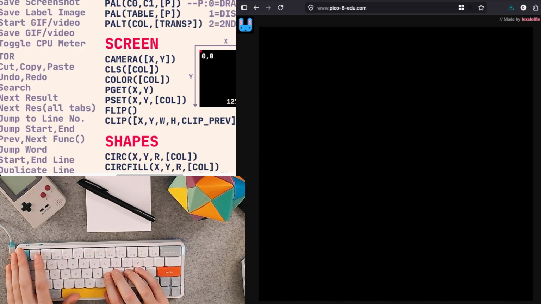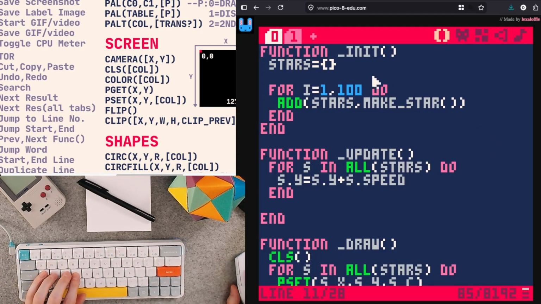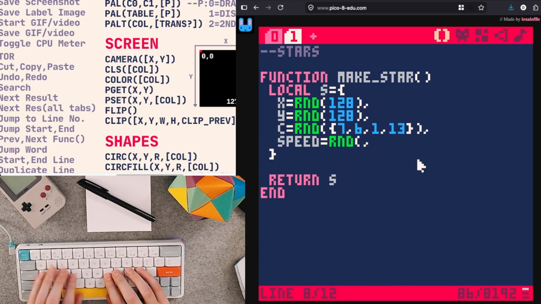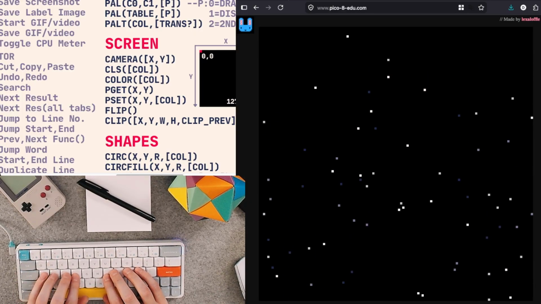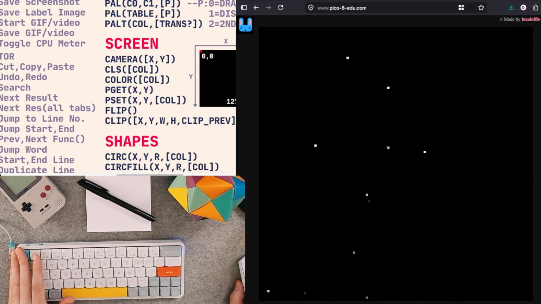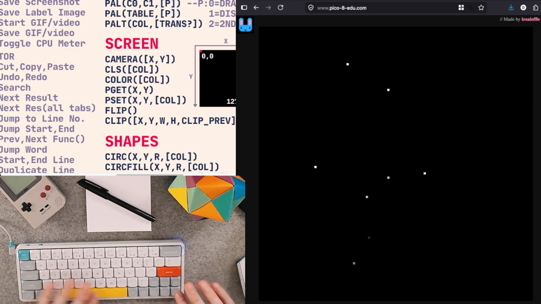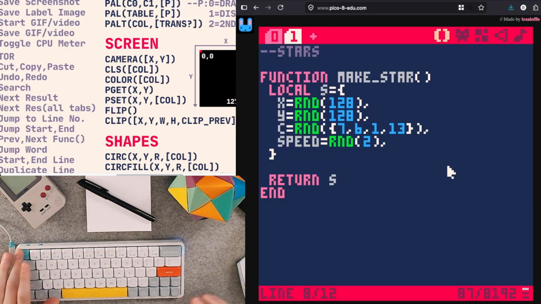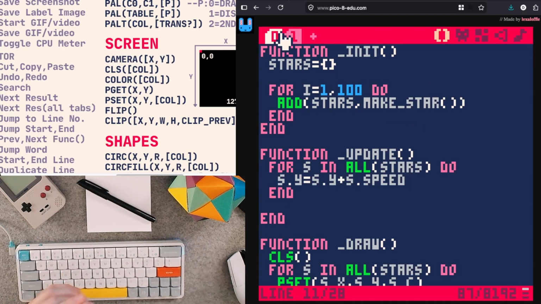Oh. What if we wanted to give them all different speeds? We could do RND 2. Oh, kind of cool. But then they just kind of fall. Not great. So we want them to loop around the screen.